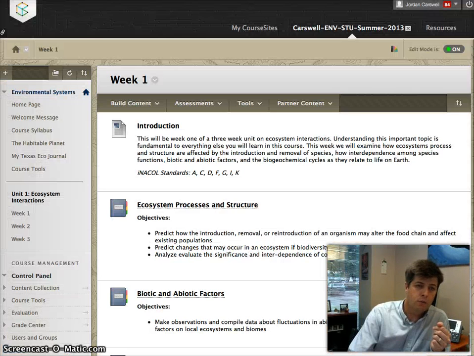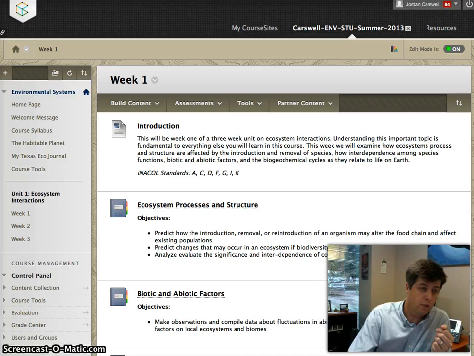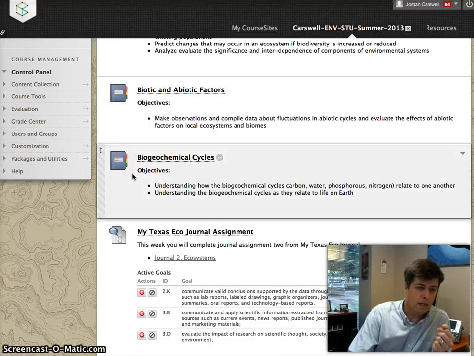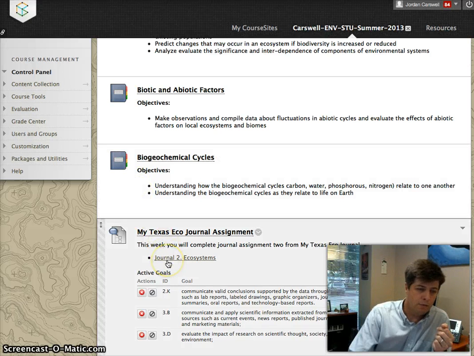And so let's take a look real quick in our course and see where you'll find a journal assignment and what it will look like. So under week 1, unit 1, ecosystem interactions, we'll see here that at the end of the topics, there's a link to the My Texas Eco Journal assignment, and you'll see that it provides you with a link specifically to the assignment. So that's the link that you'll use to get to the journal for that week. You'll complete the assignment, and then through the assignment tool, it'll take you to the blog where you will actually upload and submit your entry for that week.